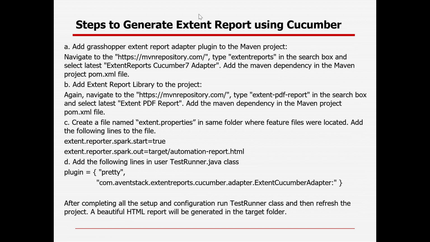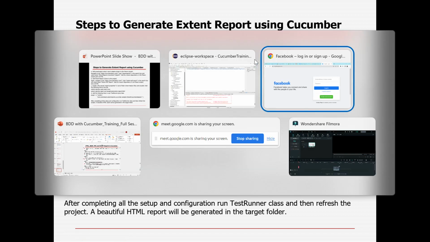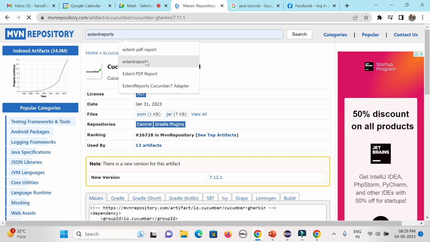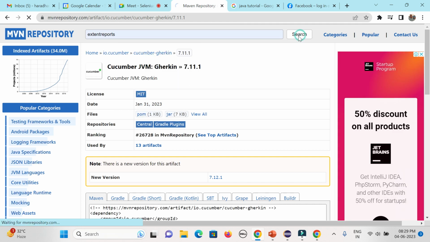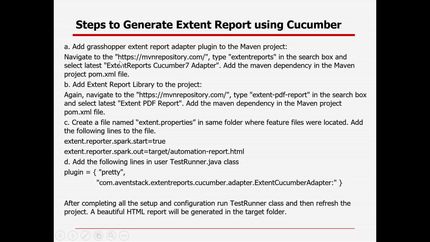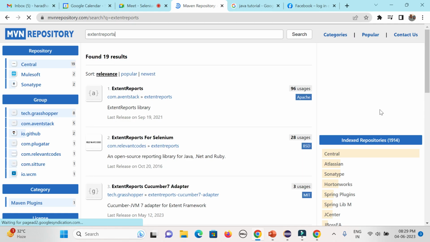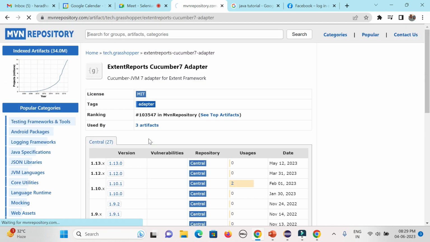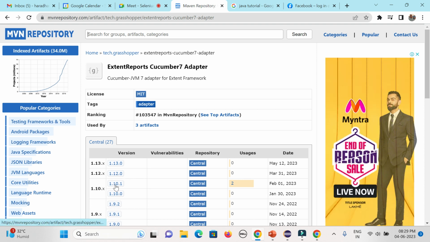So what do you need to do? You need to add the Grasshopper Extent report adapter plugin to the Maven project, and also you need to add the Extent report library to the project, right? So you can go to mvnrepository.com and type Extent report. As and when you are searching, it's already mentioned, you don't need to worry. You need to select Extent Report Cucumber 7 adapter. You can go with any version, so I'll be going with that one.